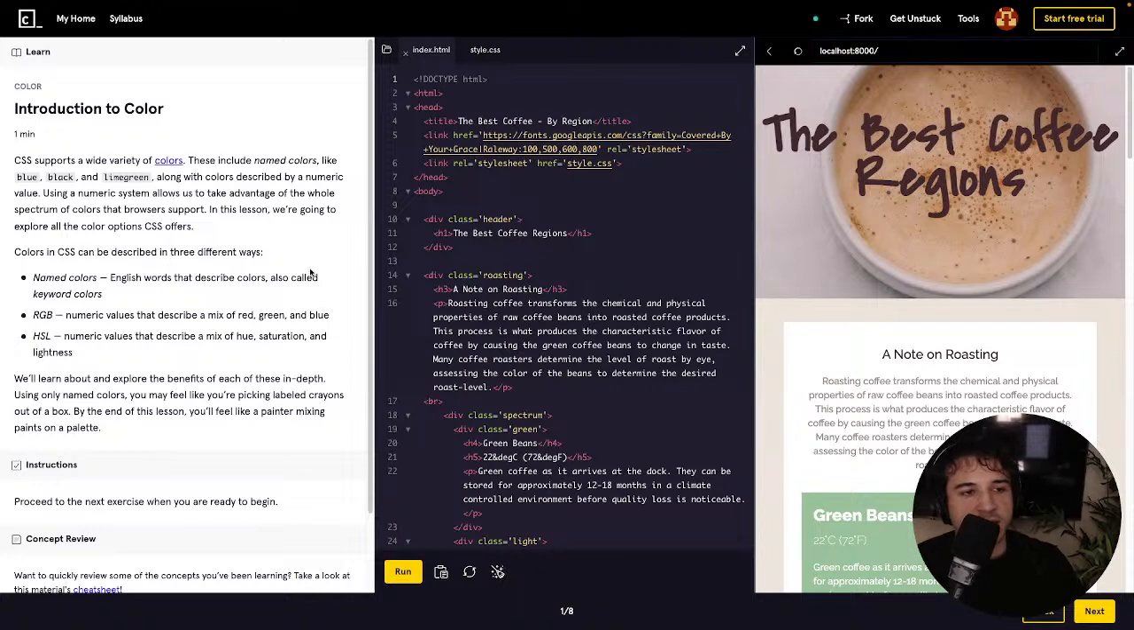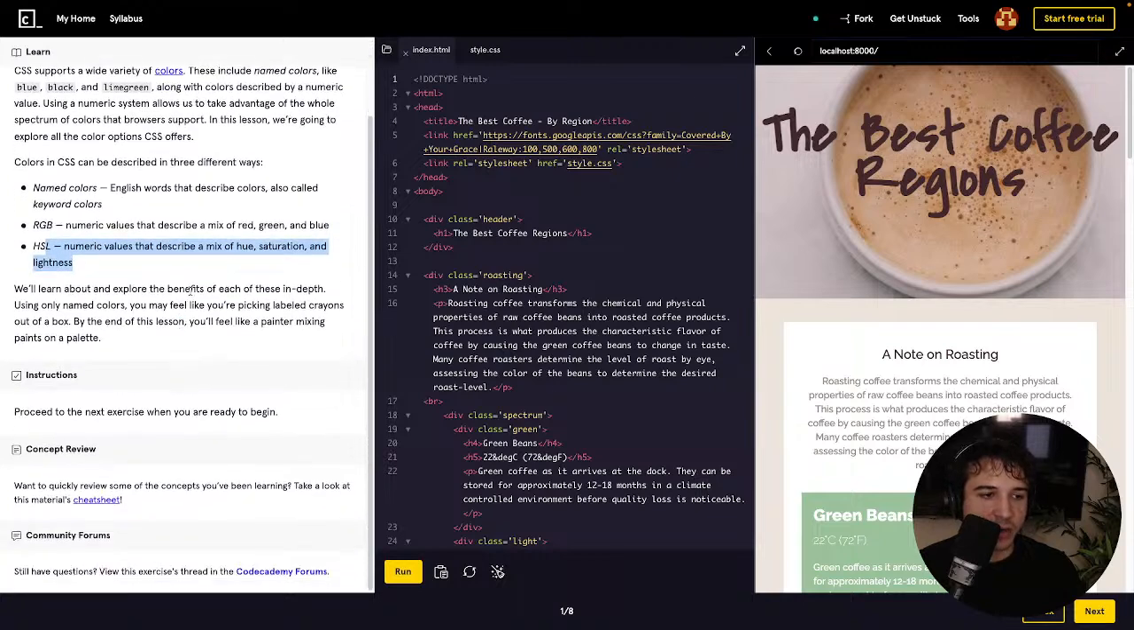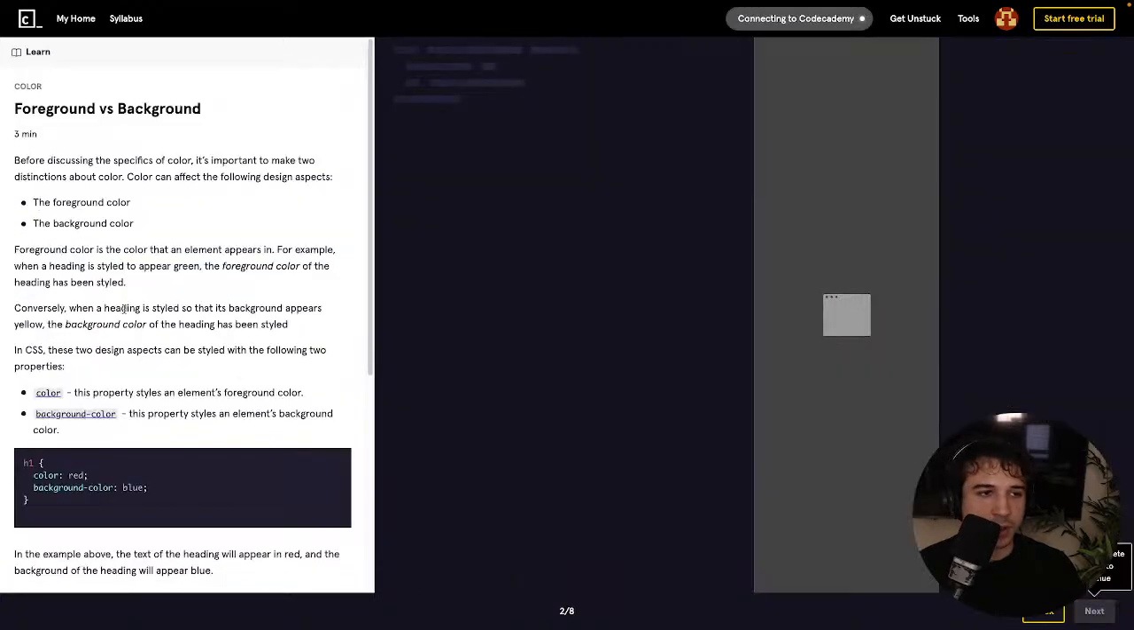Okay, and CSS supports a wide variety of colors. These include named colors like blue, black, and lime green, along with colors described by a numeric value. Using a numeric system allows us to take advantage of the whole spectrum of colors that browsers support. In this lesson, we're going to explore all the color options CSS offers. This can be named colors like English words, RGB numeric values, or HSL, numeric values that describe a mix of hue and saturation. We're zooming through this one, guys.